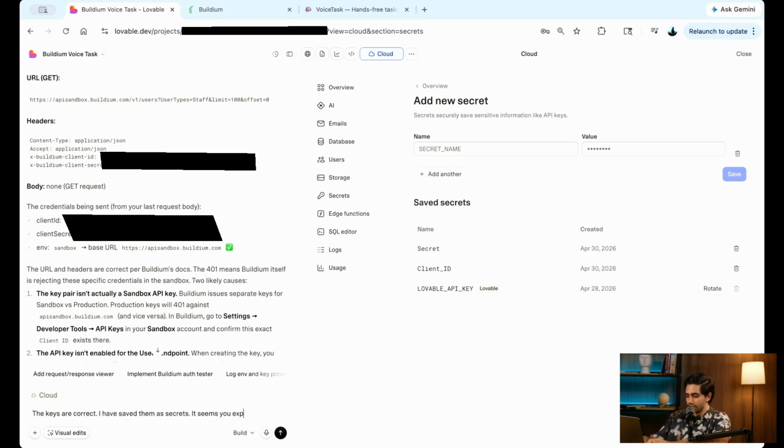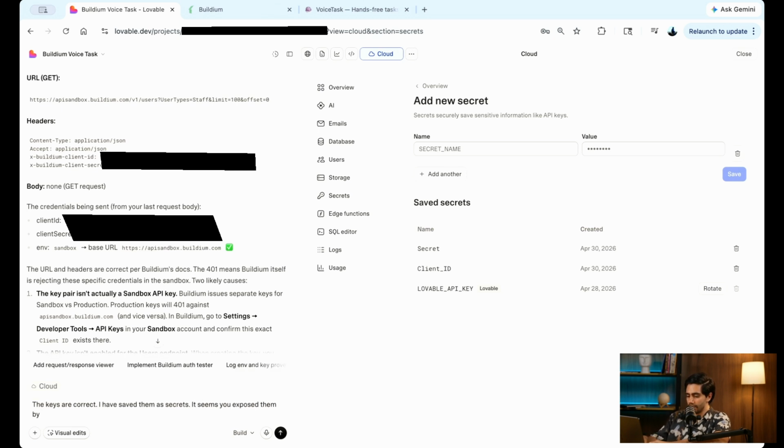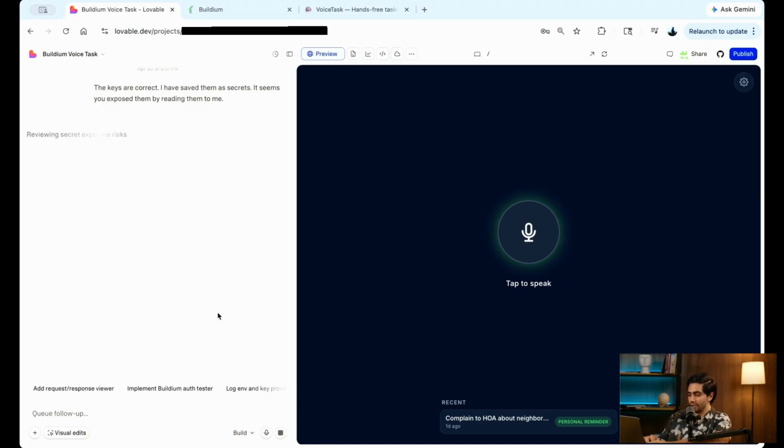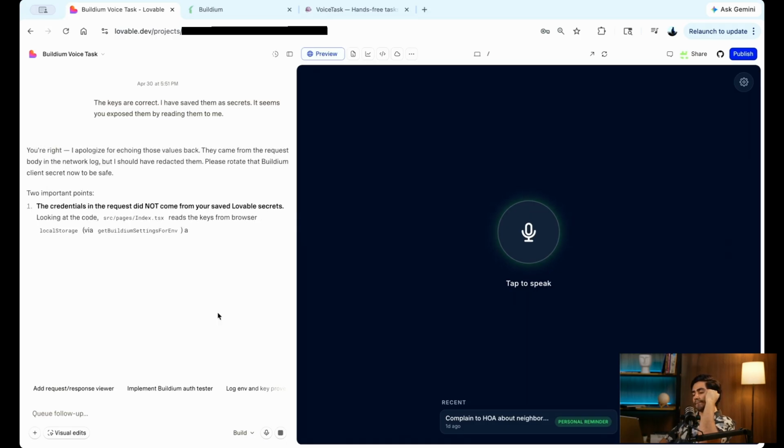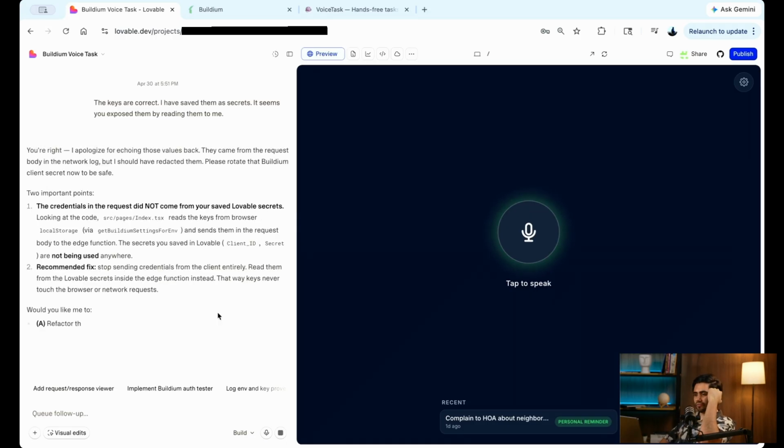It seems you exposed them by reading them to me. In fact, they were exposed already. The fact that it just read them confirmed the fact that they were at risk. Now, let's see what it does now. I'm beginning to think of a different alternative, there's another approach I can take at solving this because it seems like it just doesn't really know why it's failing.